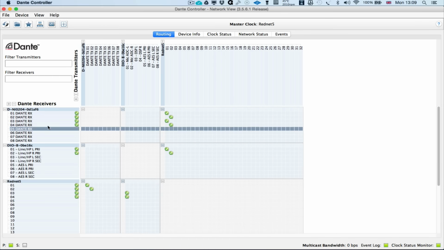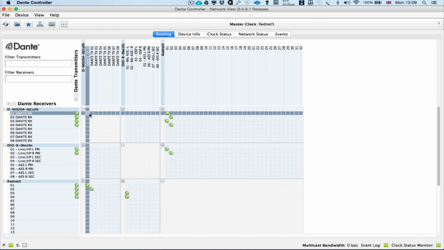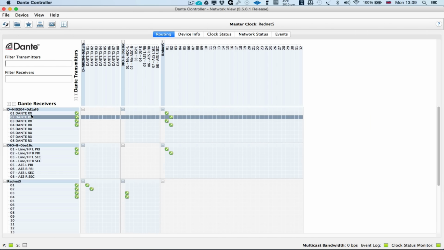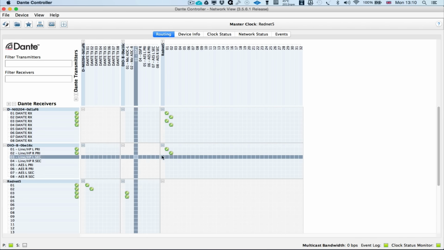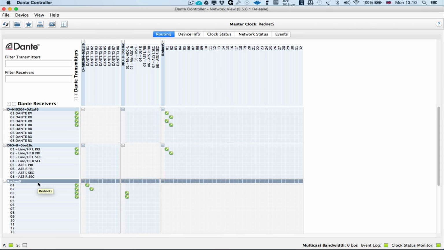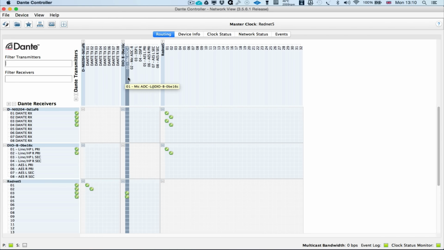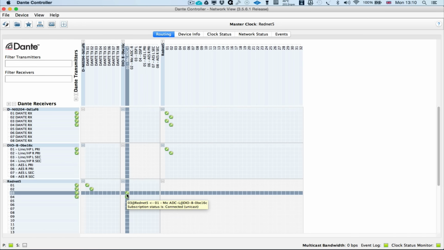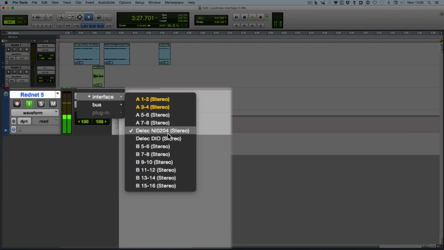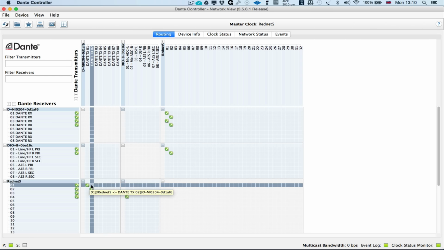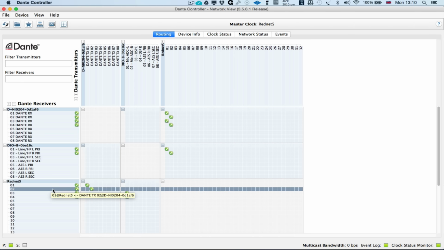So you can see from my Dante controller software that I have done some routing. I've taken the audio out from my Pro Tools system and sent it to some of the inputs of the 0204, and also sent it across to the headphones of the little DIO. And equally, going the other way, I've taken the mic out from the DIO and routed that into inputs of the RedNet, which can then be picked up in Pro Tools. Or alternatively, looking at the 0204, I've taken outputs one and two, and routed those through to the RedNet.